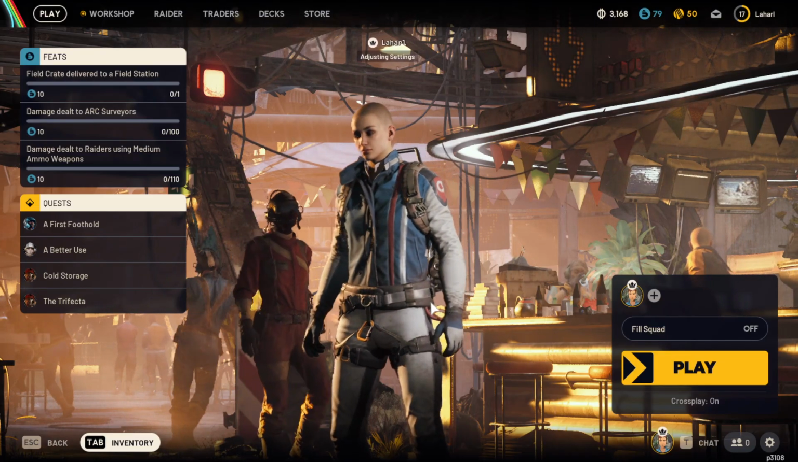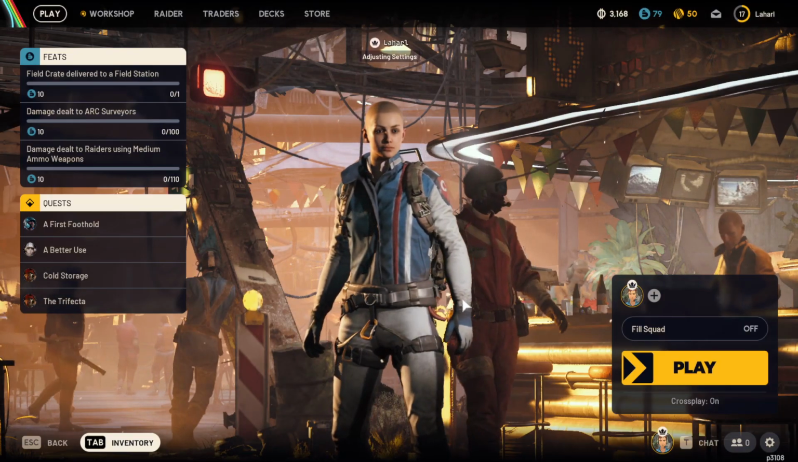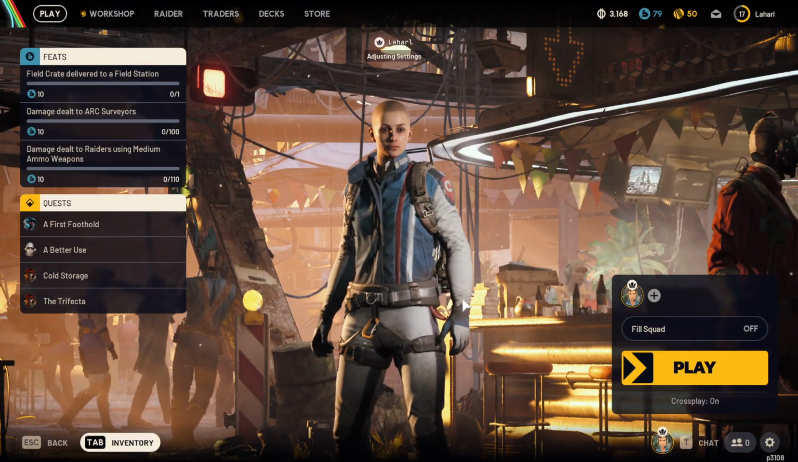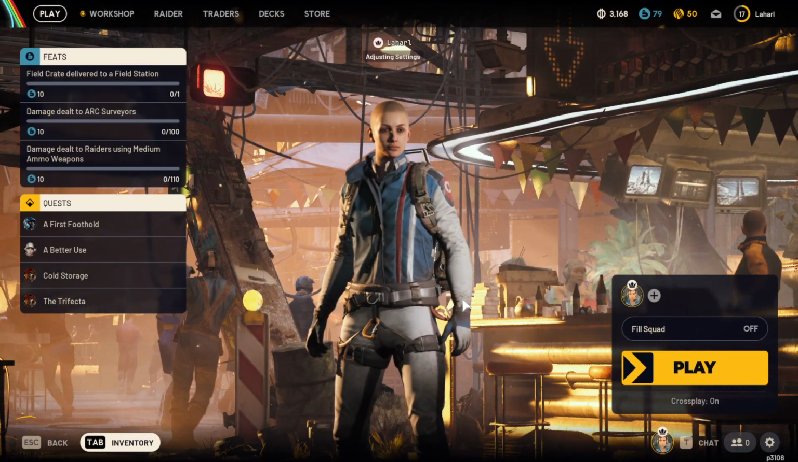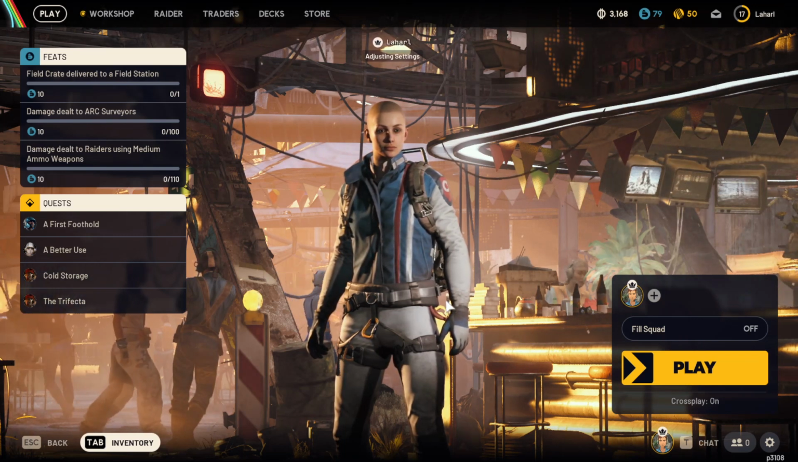First, make sure you're in Speranza. This is the main hub area you land in after loading into Arc Raiders, where you access vendors, social features, and the game's menus. You don't need to jump into a match or a queue. Stay right in this hub so the menus are available and responsive.